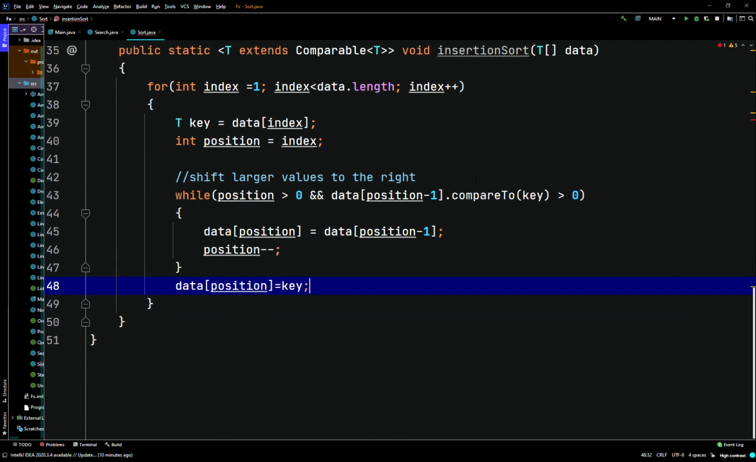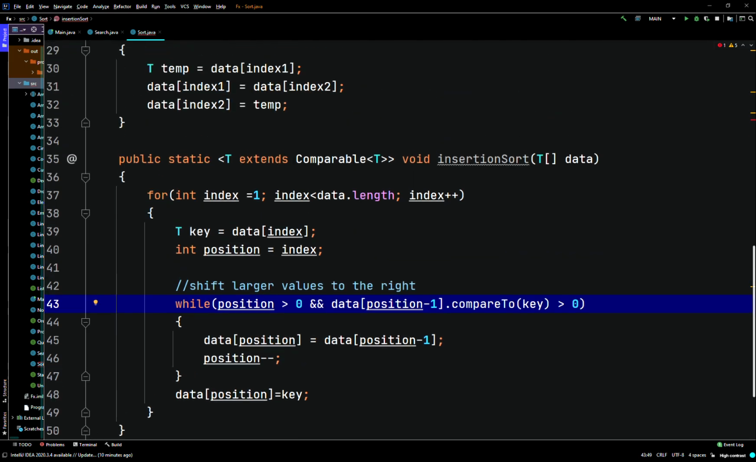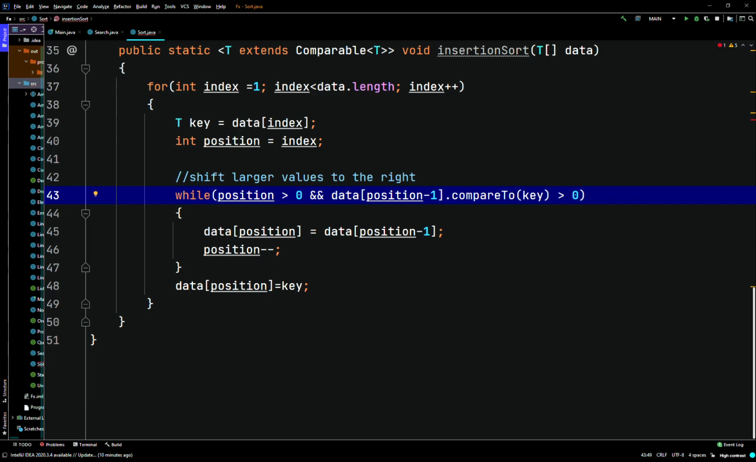So we know how to compareTo, we just did an example of that. If position is greater than 0 and data of array index position minus 1. So maybe we can go through these, the non-recursive ones, because the recursive ones just take too long. So now we'll do bubble sort, I believe. I thought bubble sort was recursive, maybe not.